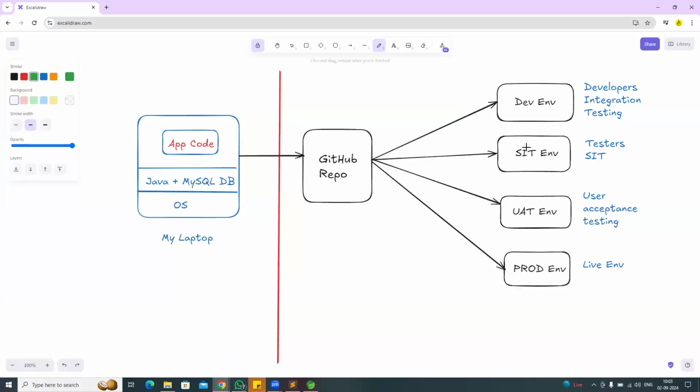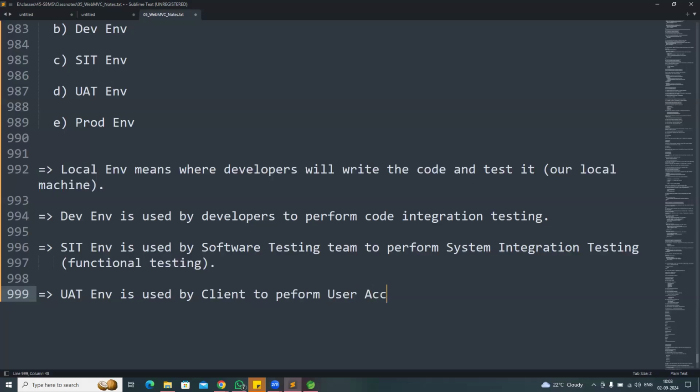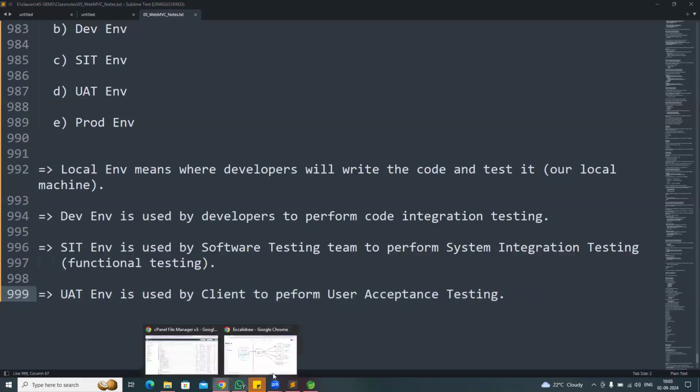So once the SIT testing is completed, then our project will go to the UAT environment. So what is the meaning of UAT environment? UAT environment is used by the client to perform user acceptance testing. That means once the client has tested our application, they will decide whether the project is ready or not ready. Whether the project is ready to deploy or not ready to deploy, they will understand by using user acceptance testing. Okay, the UAT environment is used by the client to perform user acceptance testing.